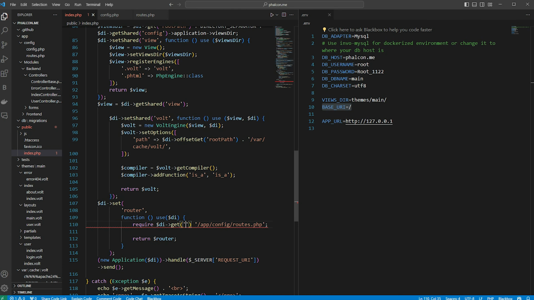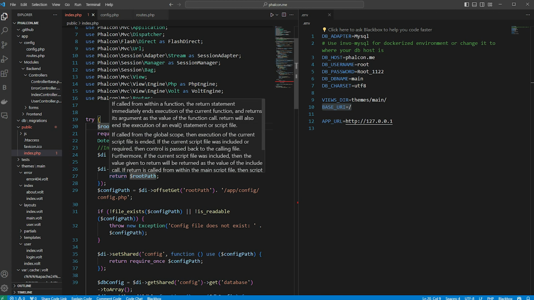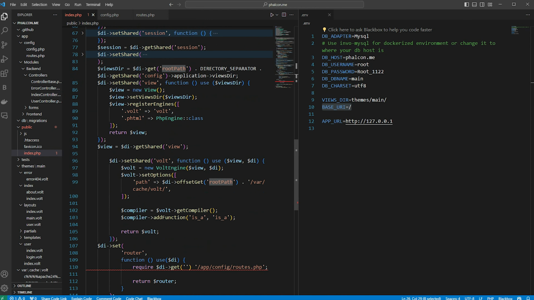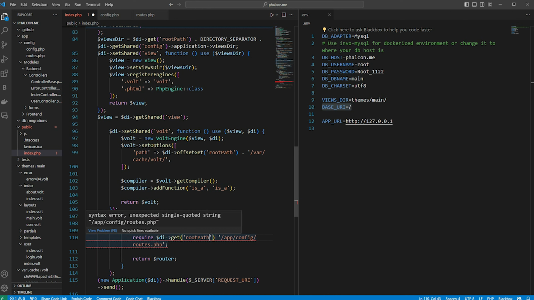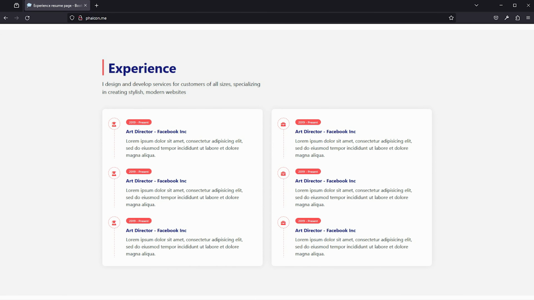I also check my root path. My real path is root path, and I set my root path inside there. Offset get root path. I call this path inside there. Insert. Open the browser and check. Yes, it worked.